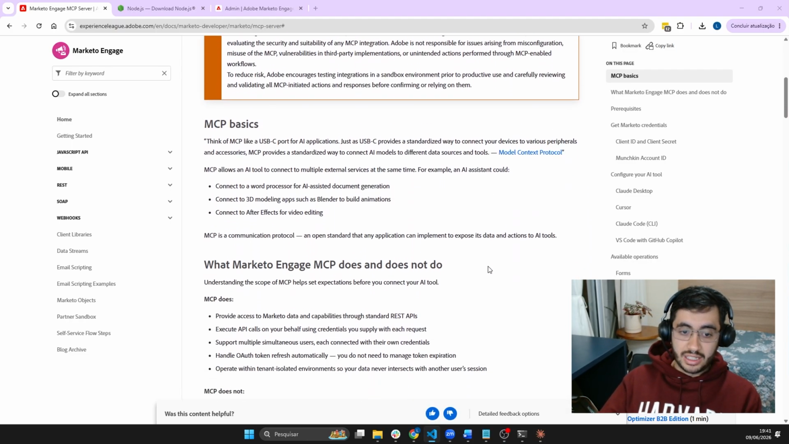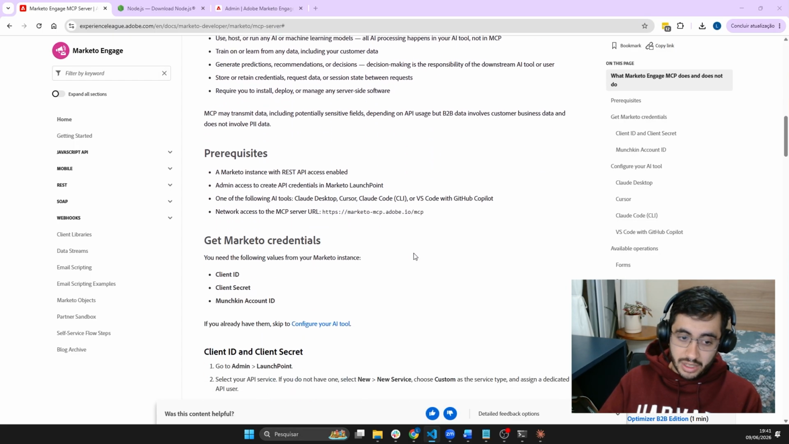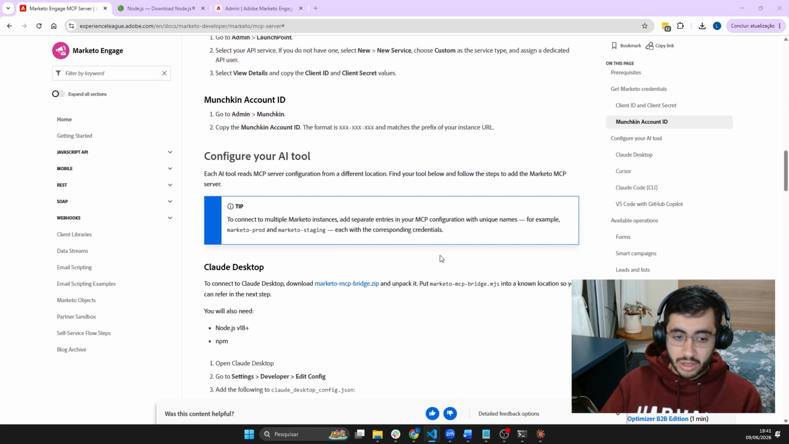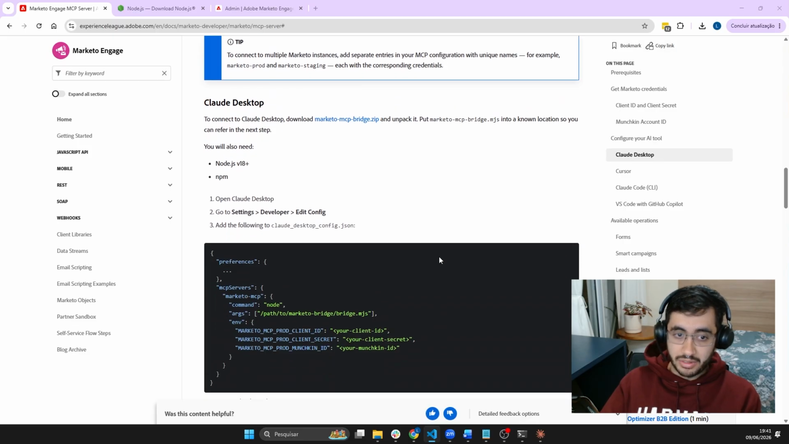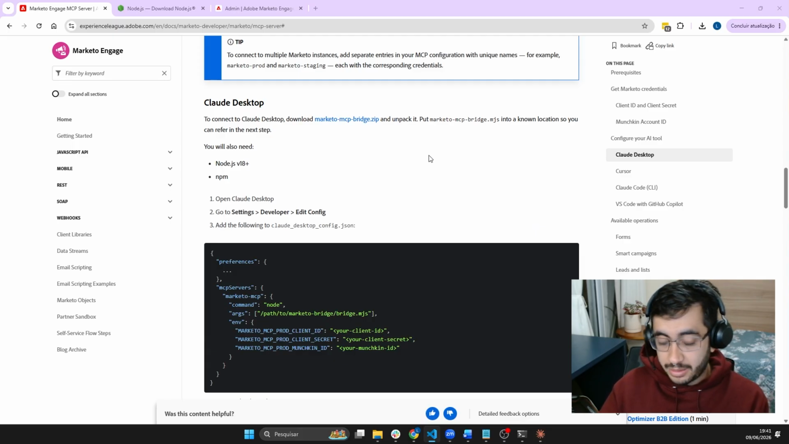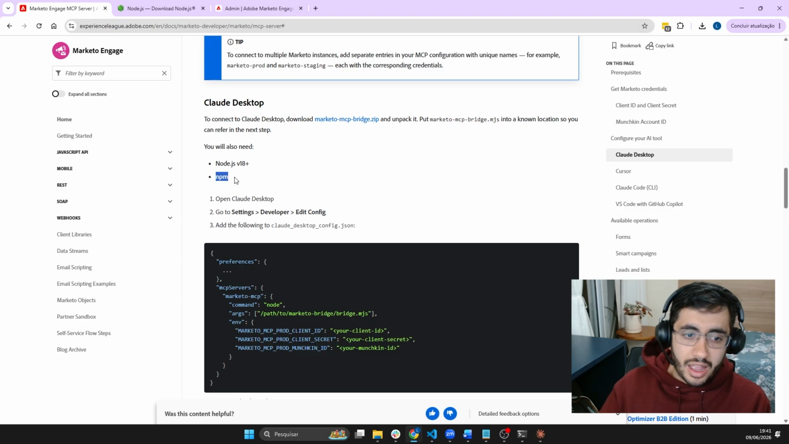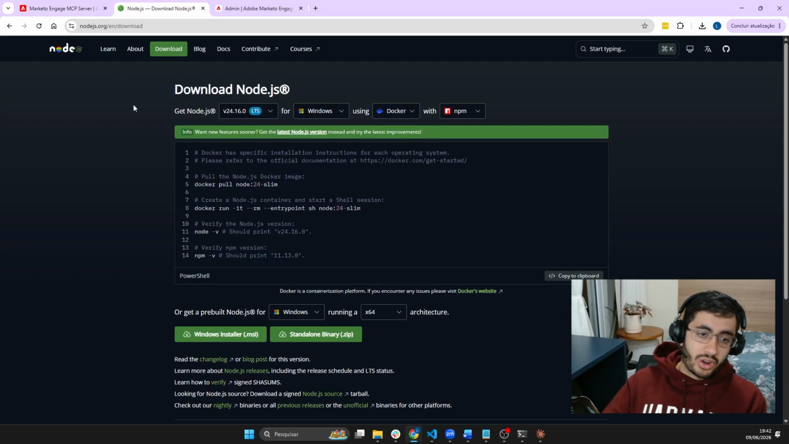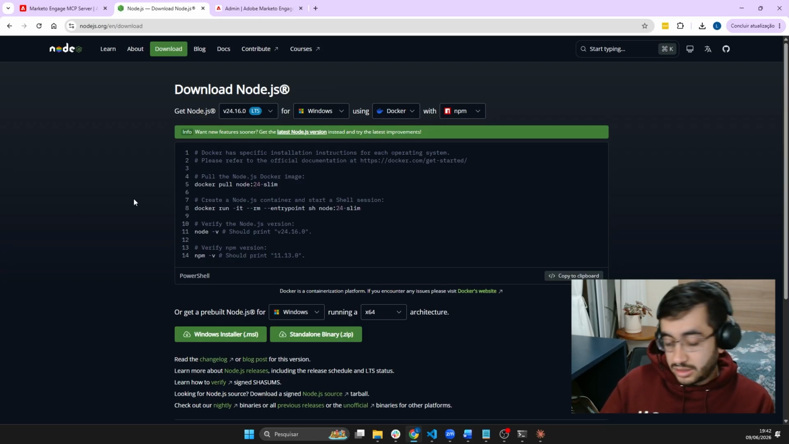The first thing is I can read all of this documentation, but we are going to do this installation on Claude Desktop to begin with. One very important thing to do here is that you have to download this Marketo MCP bridge.zip file and unpack it, put it somewhere that you can easily reference. You need to open Claude Desktop, and you also need Node and NPM. NPM comes together with Node when you install it. To get Node, just go to nodejs.org, download the installer, and then install it.